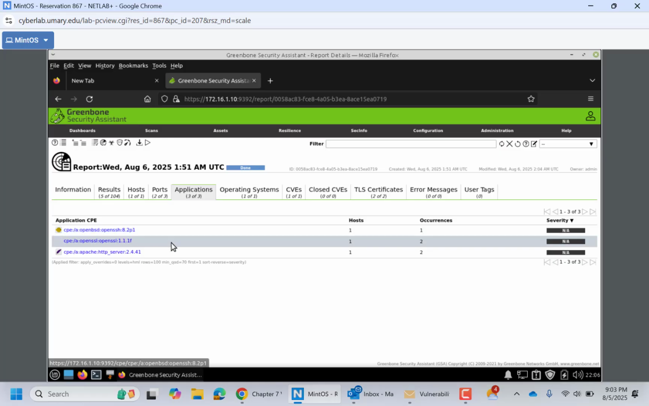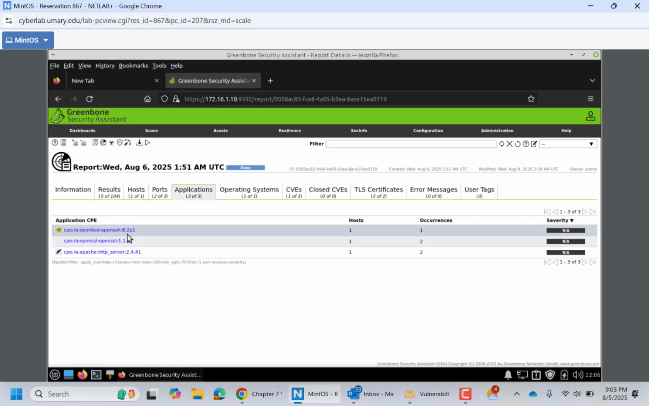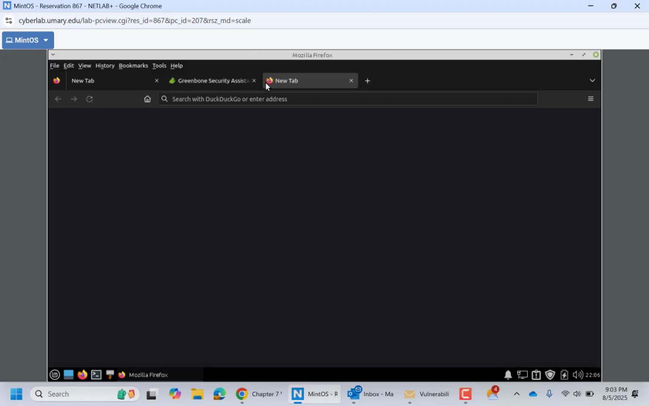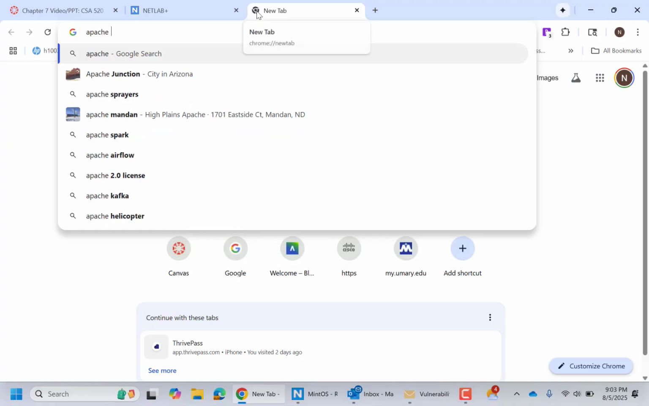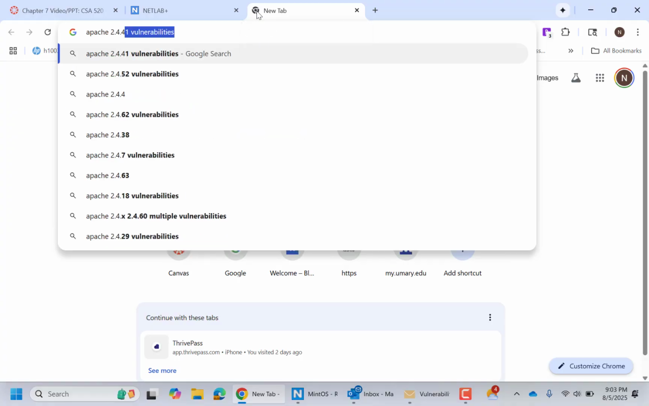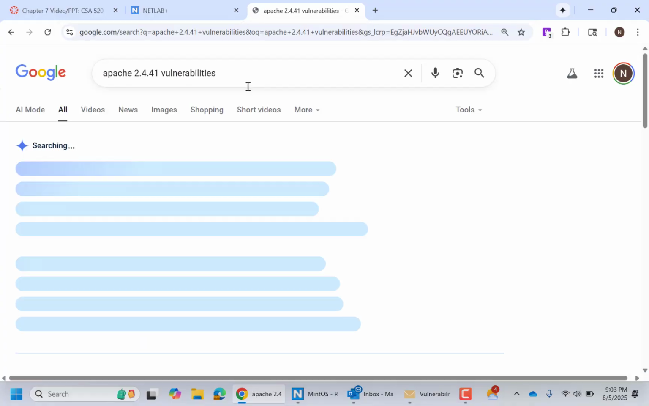I can see applications that it's running. It's running OpenSSH, OpenSSL, and Apache Server 2.4.41. And so as an attacker, I could do a search. I'm not sure if that has internet access. I'm going to do Apache 2.4.41 vulnerabilities.